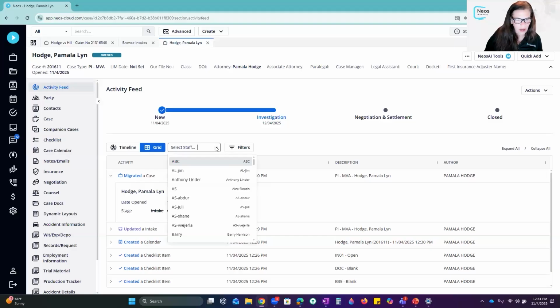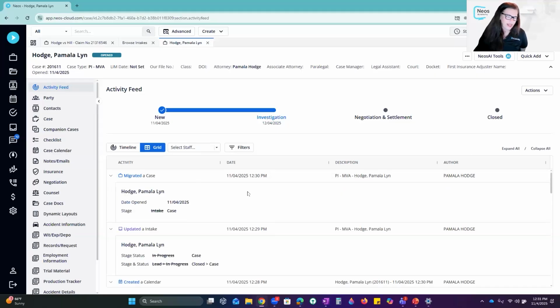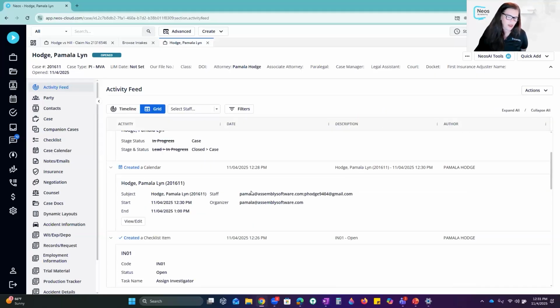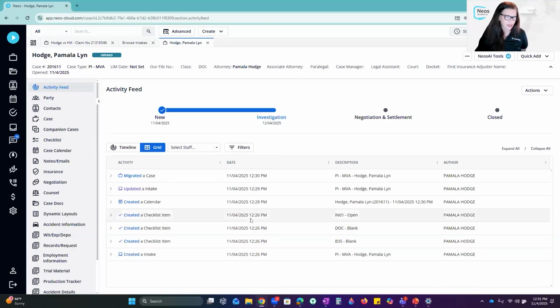When I am here, I do have the options to see everybody, or if I only want to see a specific person, I find their name, select their name, and it's going to say, hey, this is all stuff that Pam did. All right, to get rid of my filter, I just hit the X and then everything comes back full circle. Over here at the top, I have expand all, collapse all. If I say expand all, it's going to give me this view where each of the items are already expanded. And then if I hit collapse all, it just pulls everything back in.